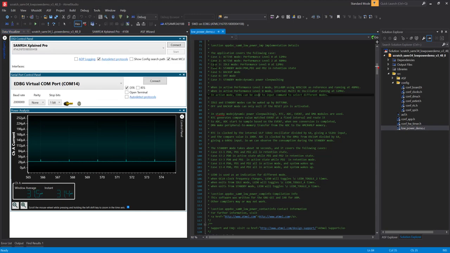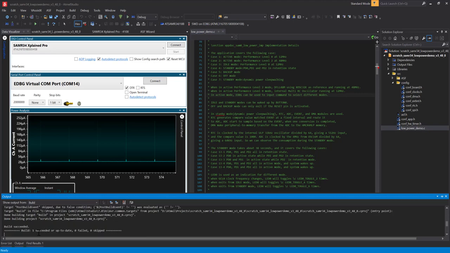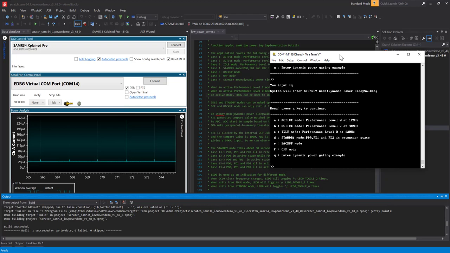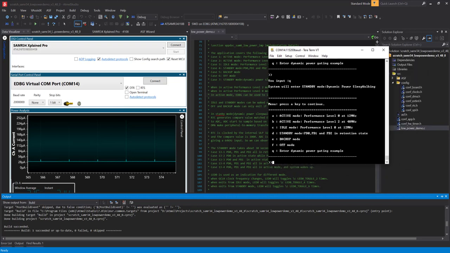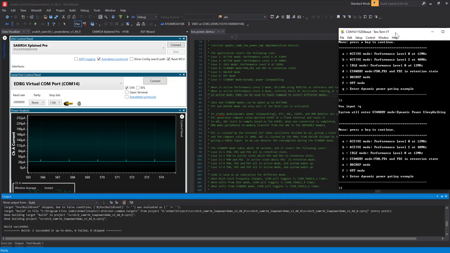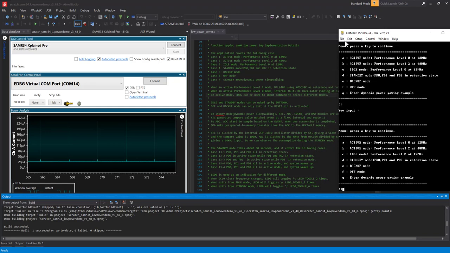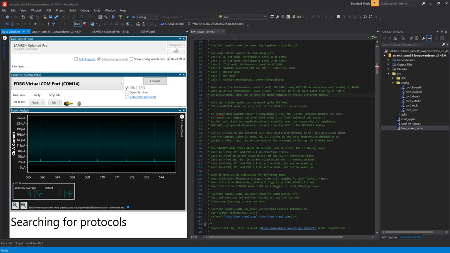So now, let's try to talk to the board. Firstly, let's program it. Build succeeded, and it was already programmed. I'm more comfortable with my serial terminal. Let's see. Just to clear everything up. There we go. And let's connect the Xplained Pro to the Data Visualizer.